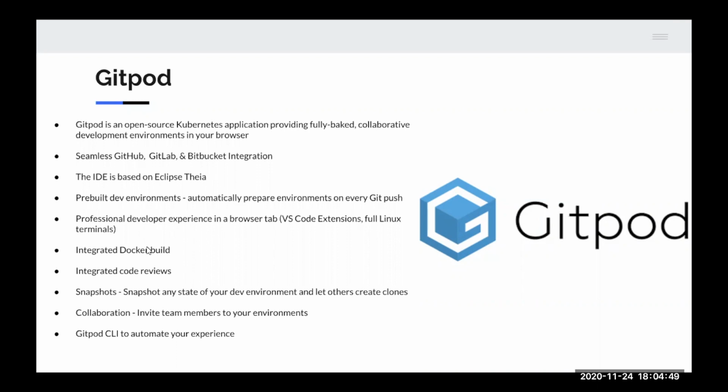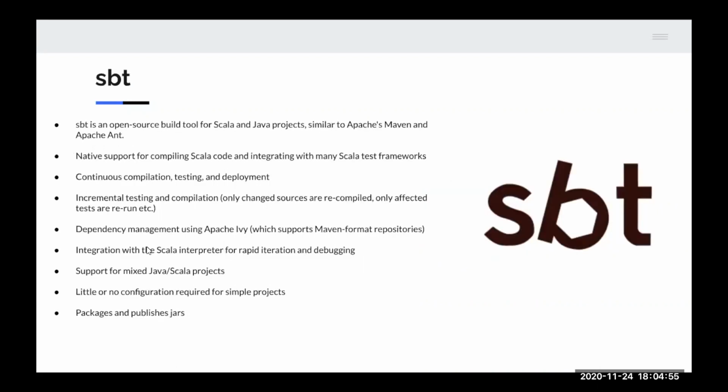This week, because we're running a Spark job, we're going to be using something called SBT. SBT is an open source build tool for Scala and Java projects, similar to Maven and Ant. You could do what we're doing today using Maven and pom.xml, but we're just going to be using SBT. I've already given you the packages and the code for it, so the build properties files, but we'll take a look when we get to the demo. SBT also has native support for compiling Scala code and integrating it with other Scala frameworks. You can do continuous compilation, testing, and deployment.